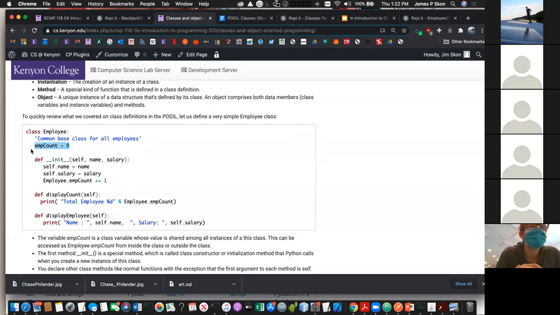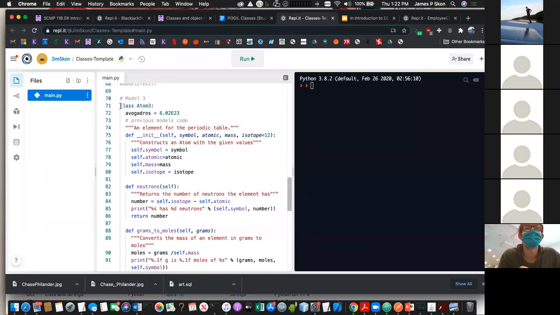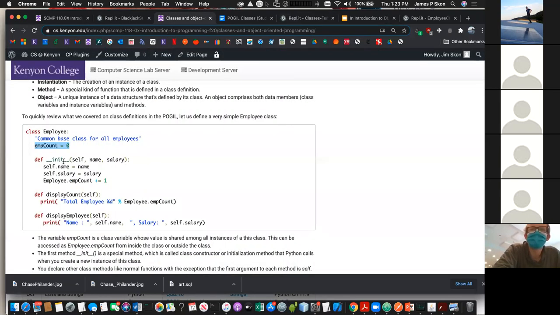Now notice where it's defined. It's defined outside of any of the functions. Now let's look back over here when we were looking at Model 3. We see Model 3, we have a class atom, and then we have Avogadro's number. And notice this, it's outside of the functions. It doesn't have a self in front of it. Therefore, employee count is a class variable. It's a variable that's shared amongst all of the instances of the employee class.